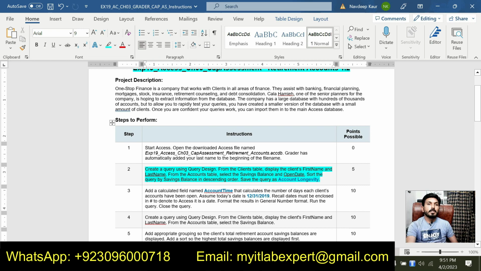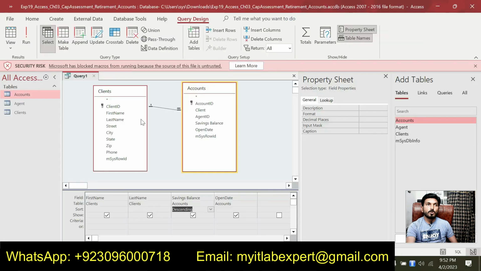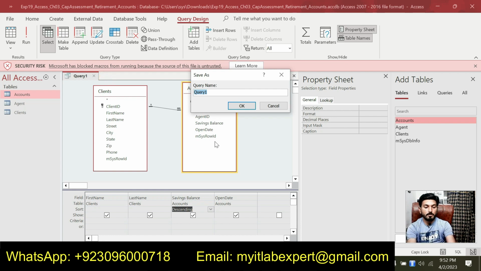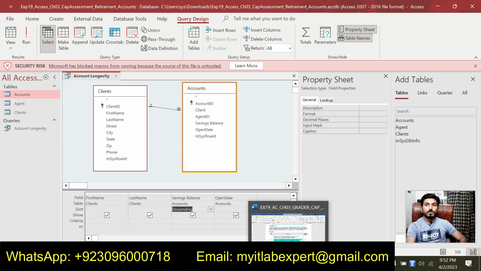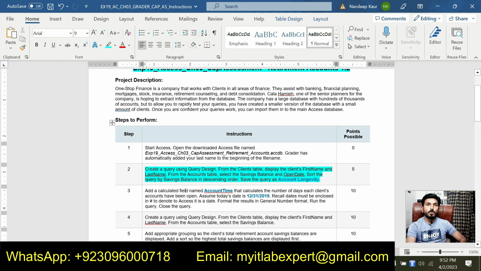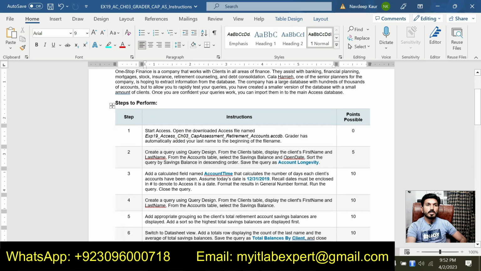After that, it is saying that save the query as account longevity. So now save this one. So we will type the name here, account longevity. So that is about this step. Just save this one. So now you can see that one query is showing in the query section of this database. That is account longevity that we just created. This is all about step number 2. So I have completed step number 2. So now let's move to step number 3.